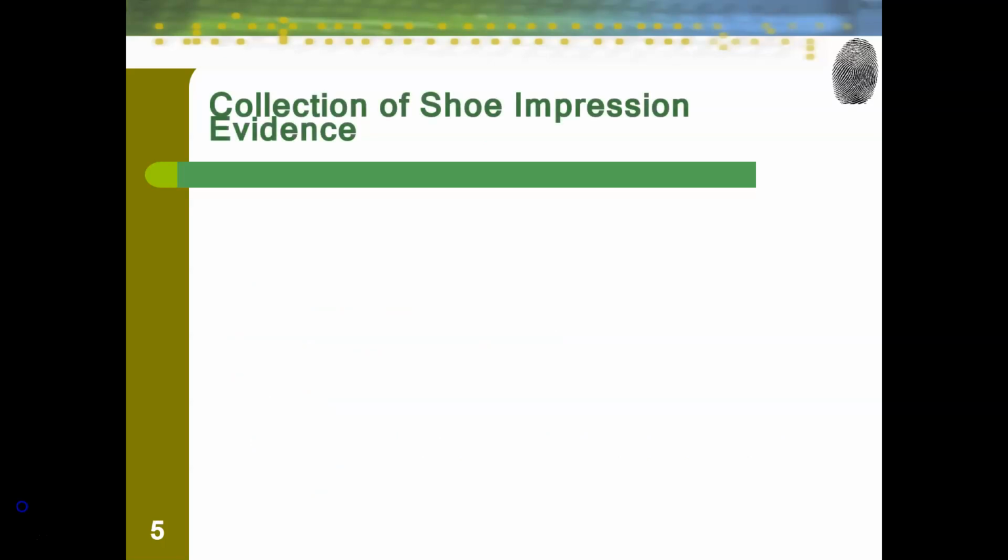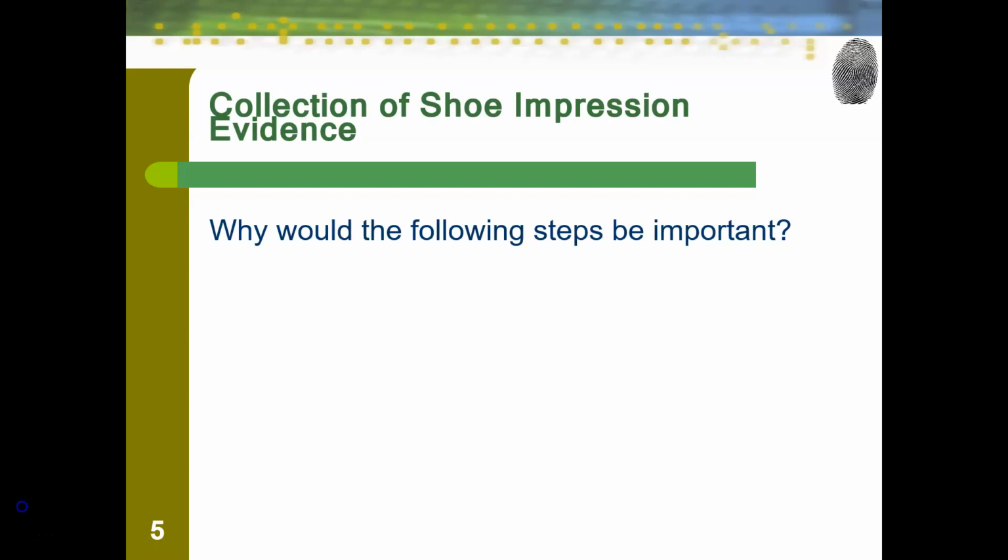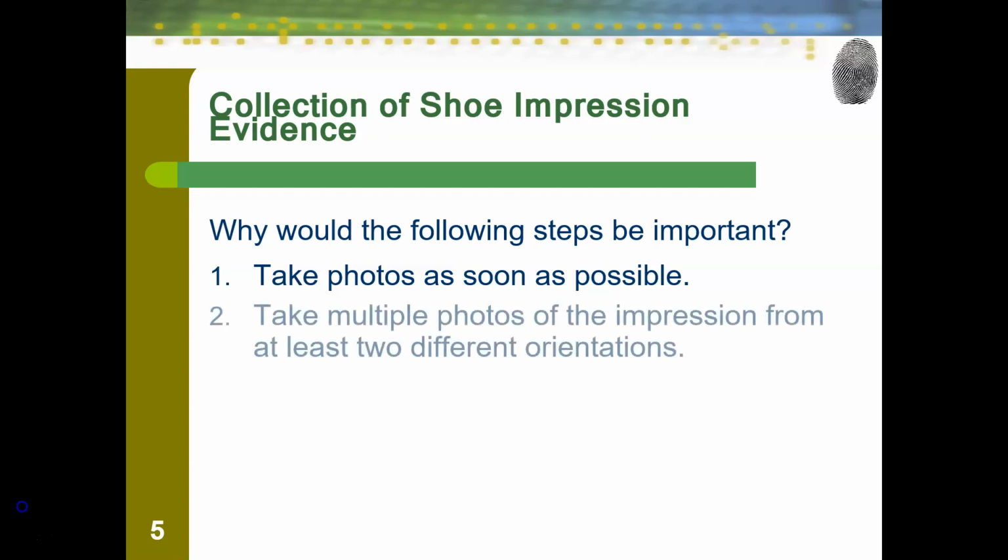So when it comes to the collection of shoe impression evidence, why would the following steps be important? So you want to take photos as soon as possible. The reason for this is impression evidence is very easily damaged or destroyed. So you want to get those photos so that you have evidence that it was there in case it gets destroyed. You want to take multiple photos of the impression from at least two different orientations. So you're going to get your 90-degree angle shot like we've spent lots of time talking about as a requirement. But you're going to want to get it from also not a 90-degree angle because particularly with impression evidence, sometimes that can cause us to get details that are not visible from a 90-degree perspective.